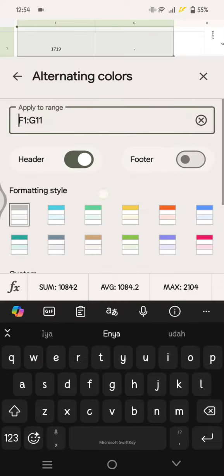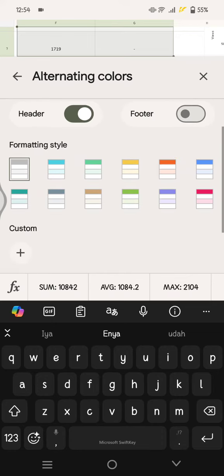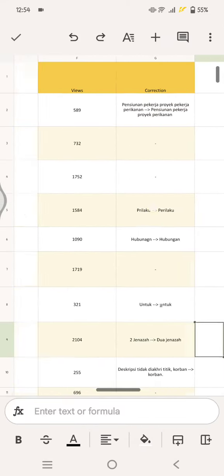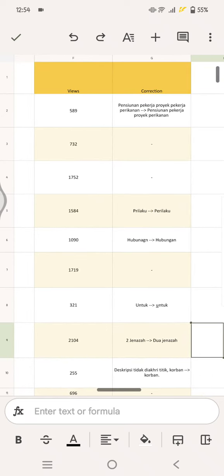Okay, so you can just select the formatting style. For example, I'm going to go with this color, and after that just close it, and just like that, now the rows are colored alternately like this.